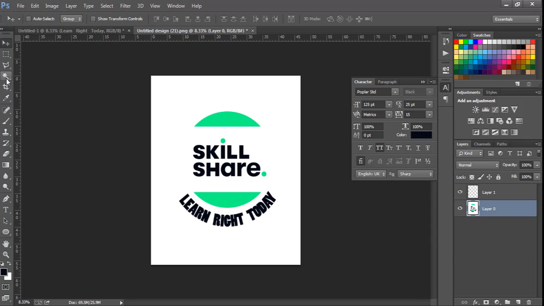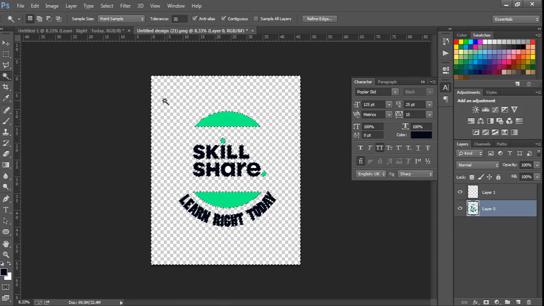You see this magic tool, it's called the magic wand tool. Yeah, the magic wand tool. So you click on it and you click on this white space. It will get rid of all the white space in our design. So you press delete on your keyboard and it does that.